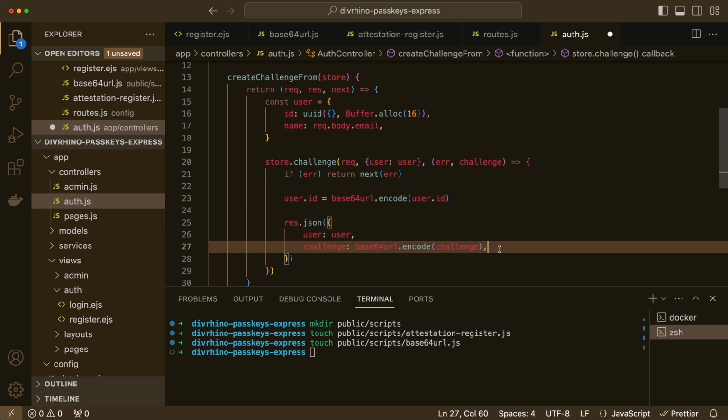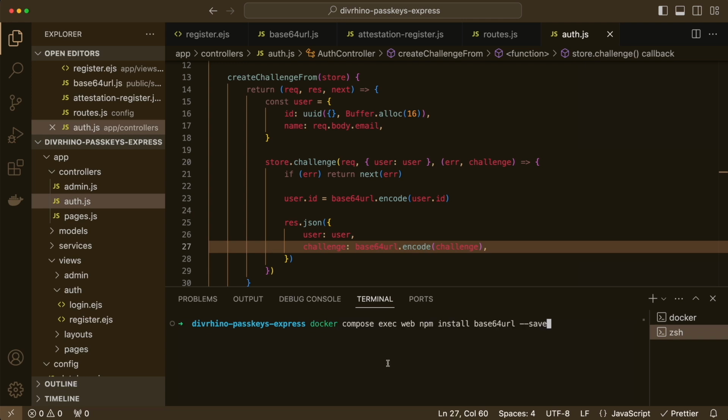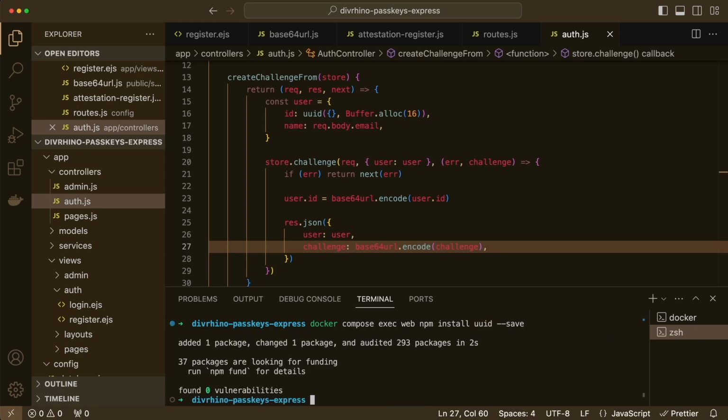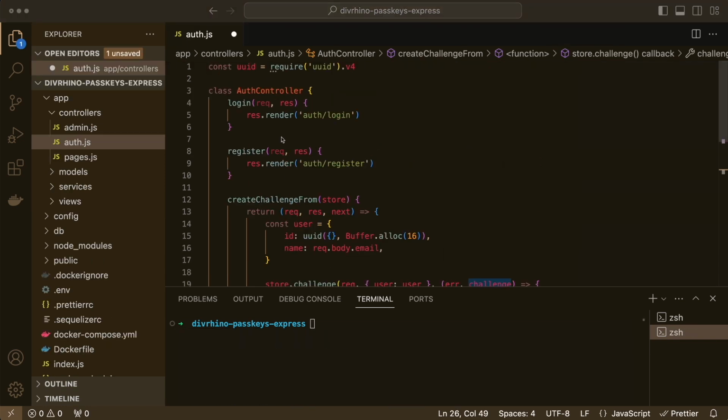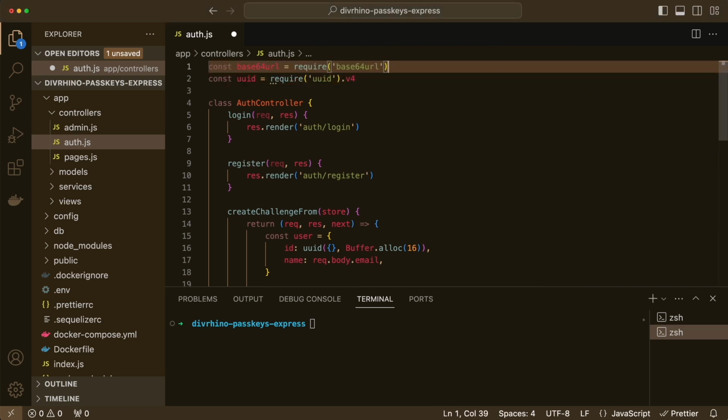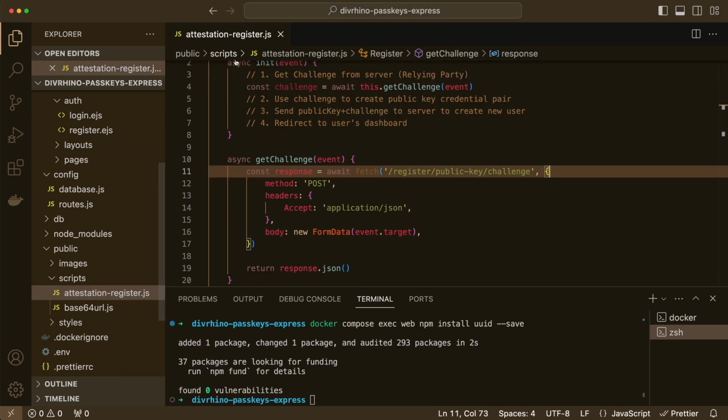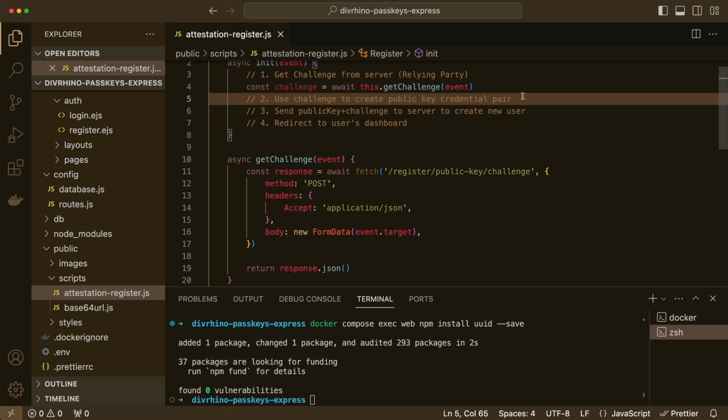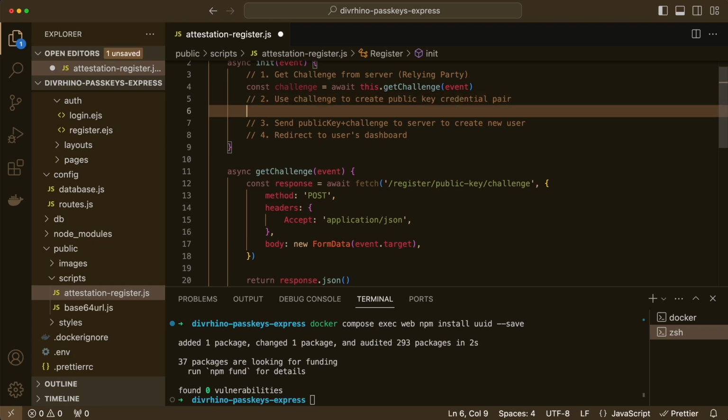We have used the base64 URL package to encode our user ID and challenge. We also use this on the front end, but this is the back end, so it needs its own copy of the package. While we're here, we will also install the UUID package from earlier. We should also remember to import the base64 URL package before we move on.